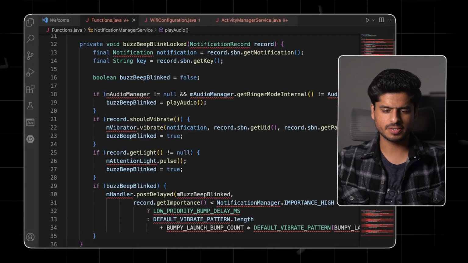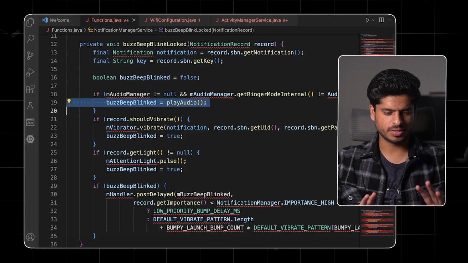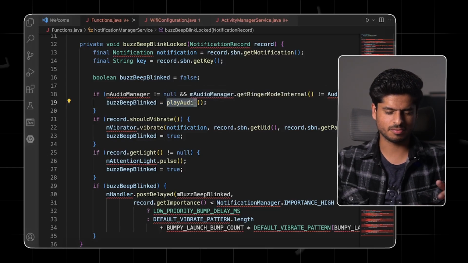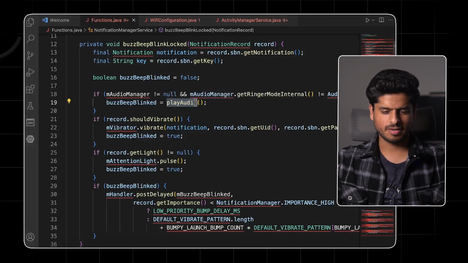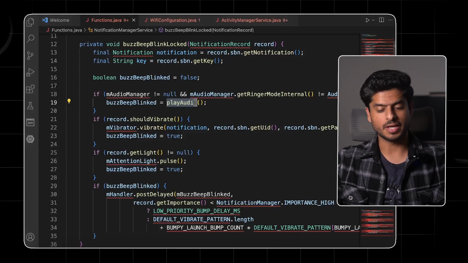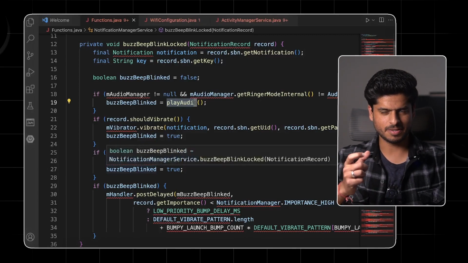Okay, now the function is supposedly more readable in the sense that it's very clear now what this thing is doing. It's probably playing the audio and returning some boolean whether or not the audio was played. It's still not in a very good shape, but it's certainly better than before.